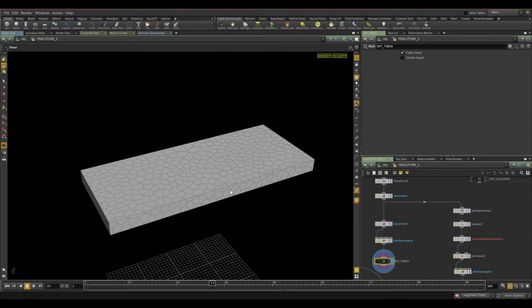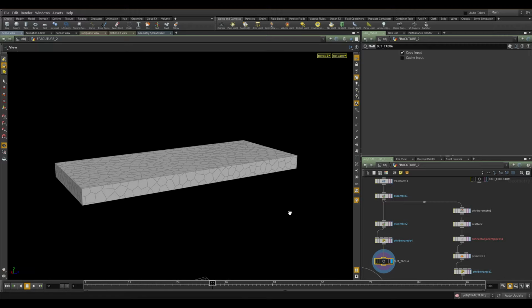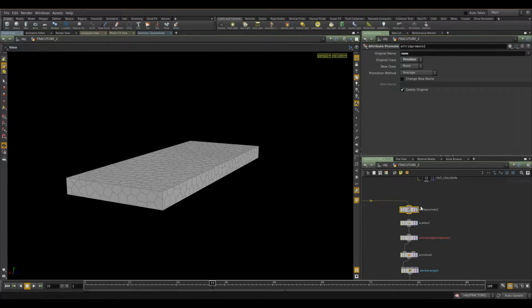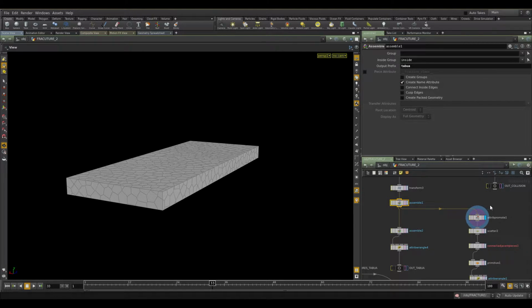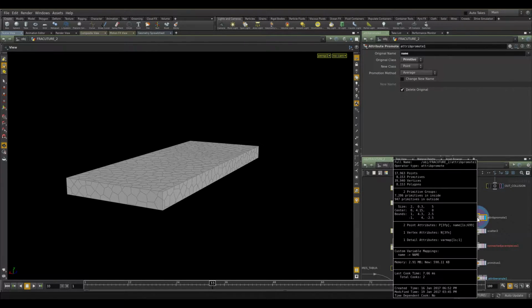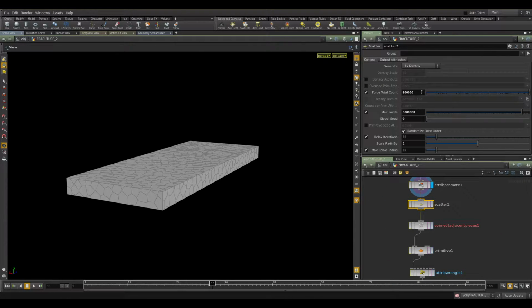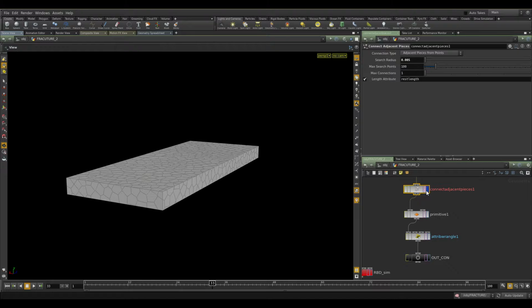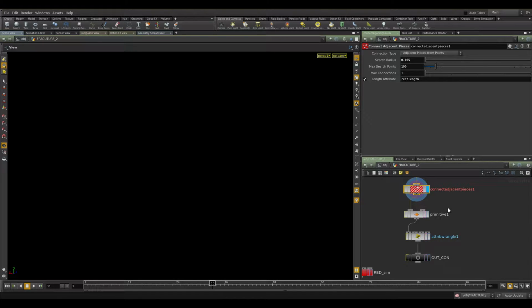So yeah, I have my simple Voronoi fracture here, very standard, no constraint network. To create the constraint network I used an attribute promote to promote the name attribute, which is Tawa, to a point attribute, and I scattered a lot of points on it, and I connected the adjacent pieces, but I did some tweaks inside it, so I'll show you what I did. Just let it cook. Because it has a lot of points, this will take like 1 minute to cook.